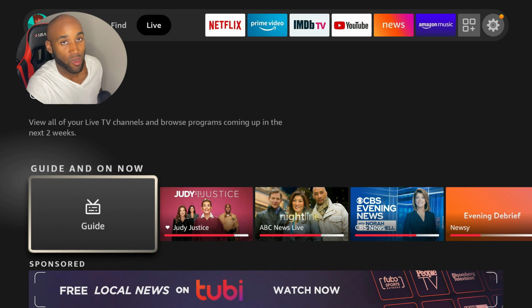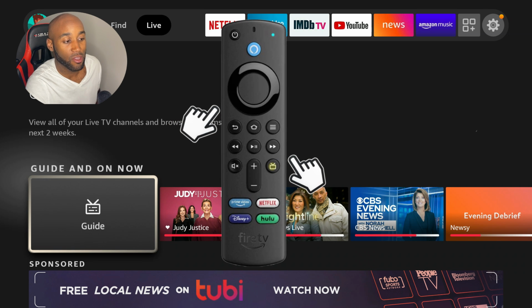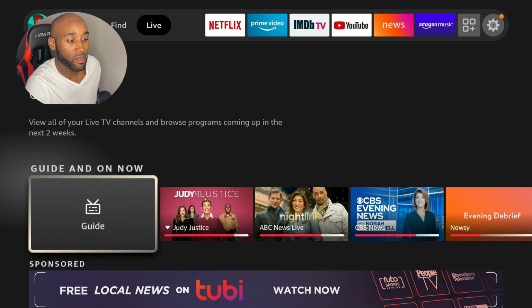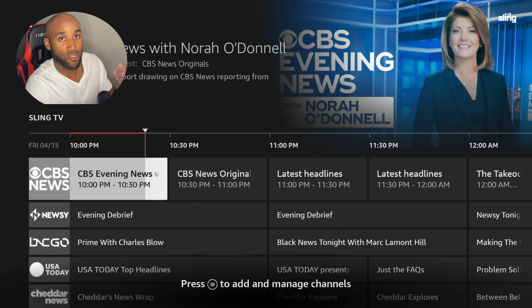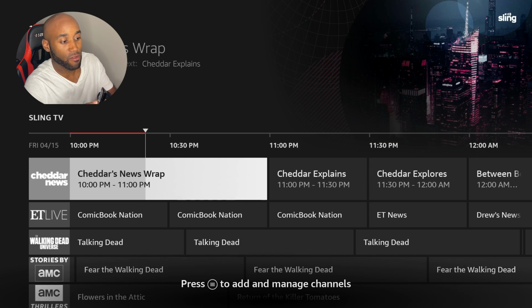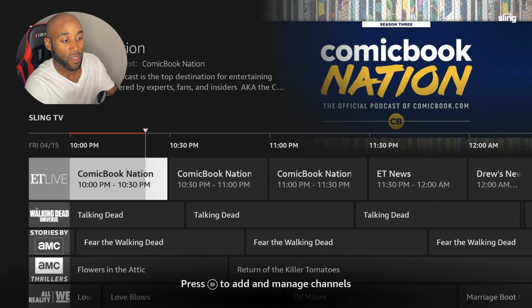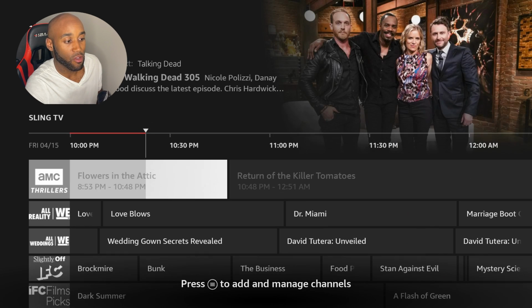You'll see this guide button. That's how we're going to access all of those channels that I just showed you, but in a guide format. If I hover over this guide, I would normally just click on it, but a lot of people have the newer Fire Stick remotes, which have the guide button directly on the remote. If you have that button, all you have to do is click on it, and then it'll open up this guide for us. This guide will show us every channel that we can get delivered directly to the live tab or the guide on the Amazon Fire Stick home screen.